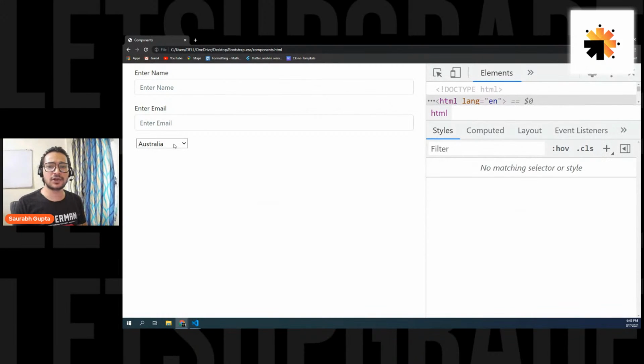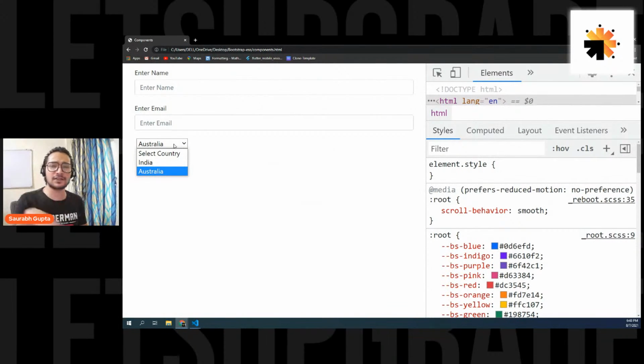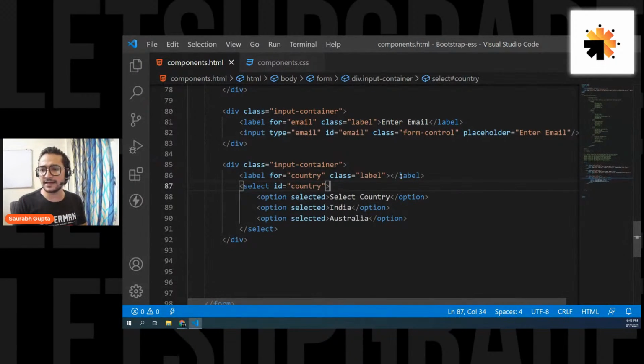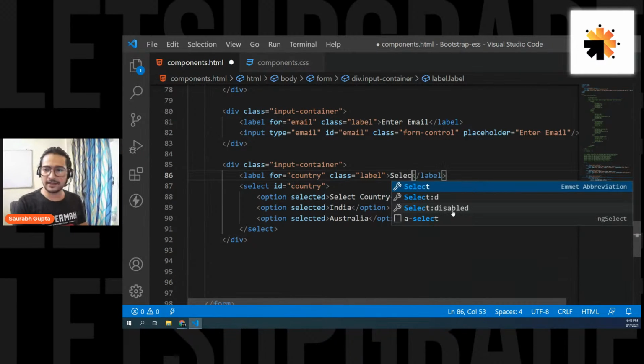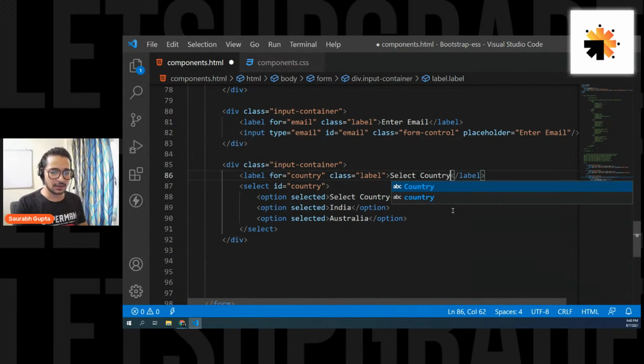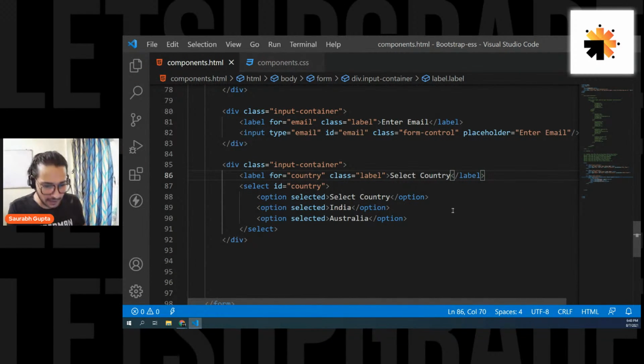Okay, now save it and let's see it. First of all, see, it is looking very normal. So do we also have a class for the select box? Yes, we do have a class. And yes, we forgot to put a label text here. So select country.